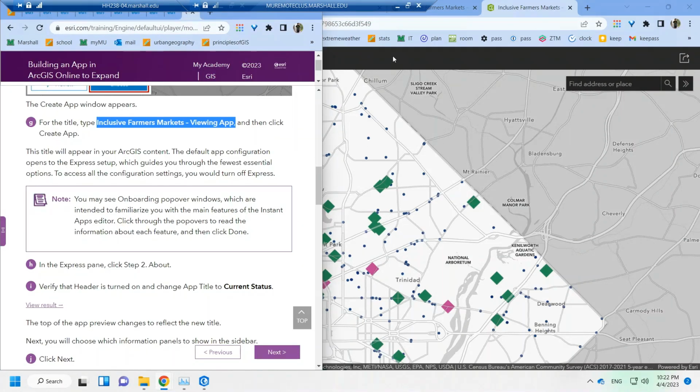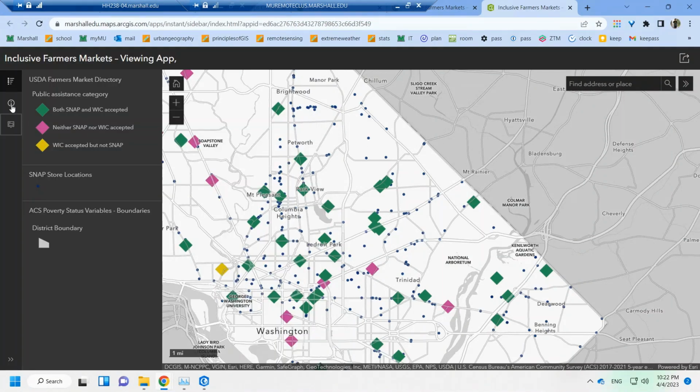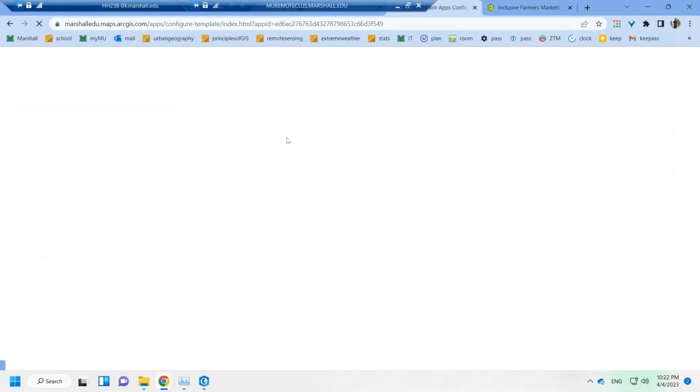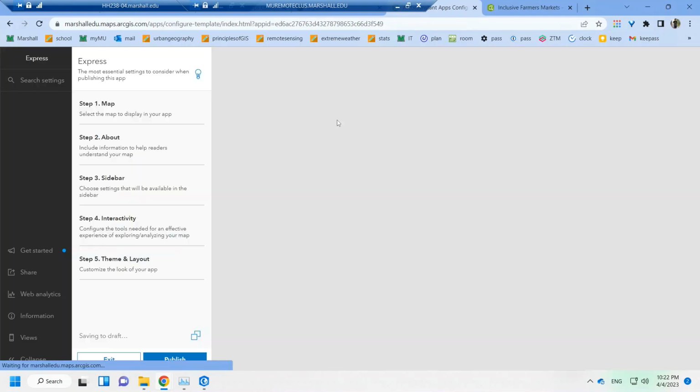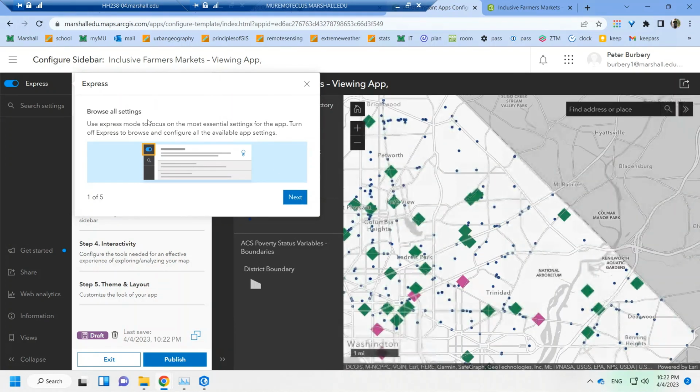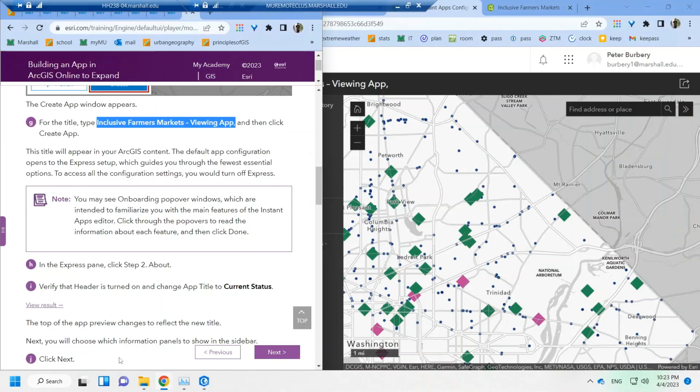In the Express pane, click Step 2, About. Maybe I need to click Configure. Okay, Express. Browse all settings. Use Express mode to focus on the most essential settings for the app. Turn off Express to browse and configure all of the available app settings. So wait, do I want Express on or off?